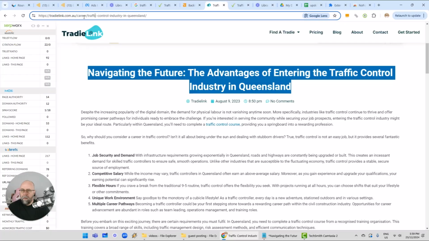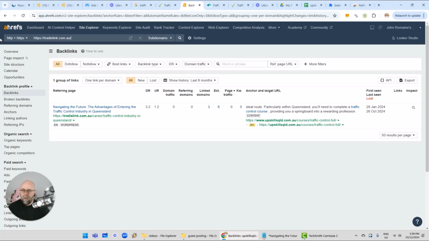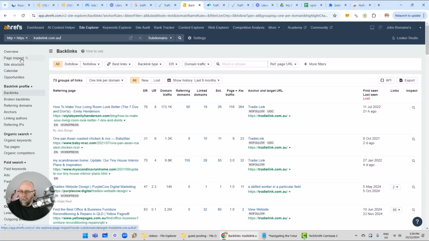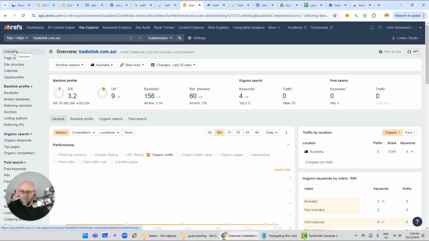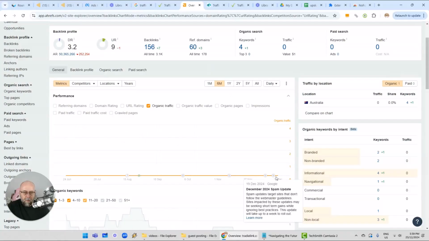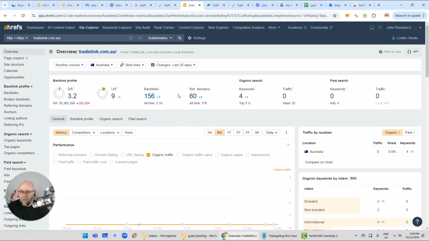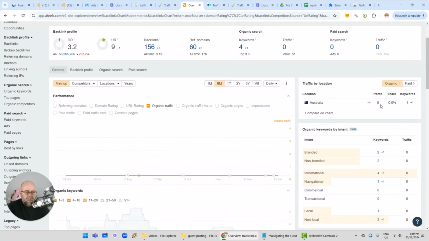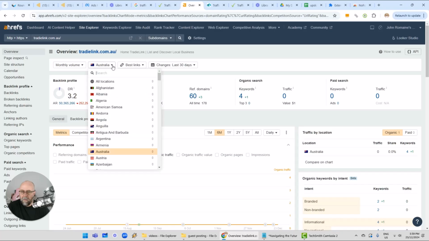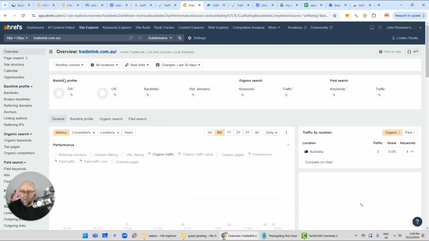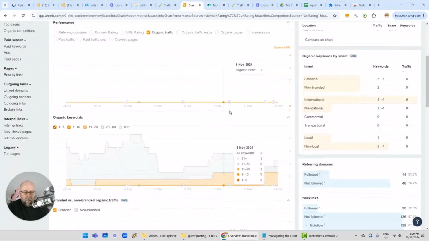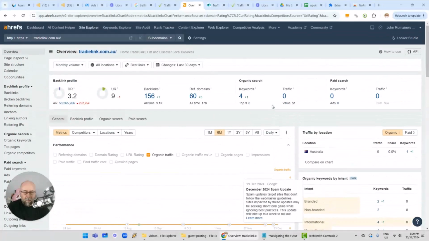Let's go back to the root domain for this, TradingLink. We'll see what sort of traffic this site is getting. So we'll go to overview. It doesn't appear to be getting a great deal of traffic. I'm not quite sure if this is accurate or not, perhaps it is, perhaps it isn't. I'm not seeing any traffic at all here. We're looking in Australia. Let's try all locations and see if that changes. Okay, so Ahrefs isn't actually reporting any traffic for this site at all.